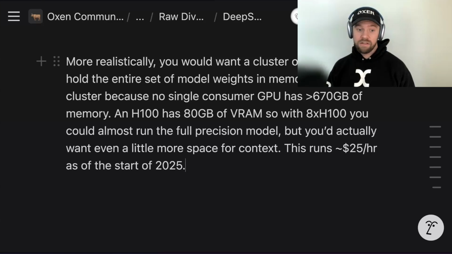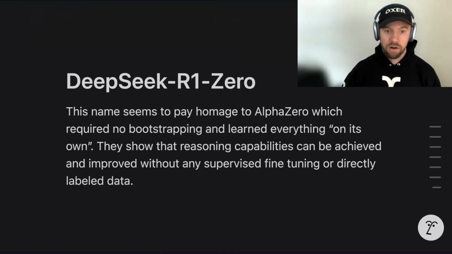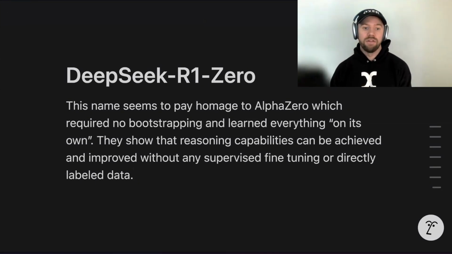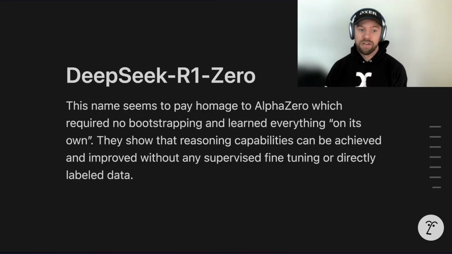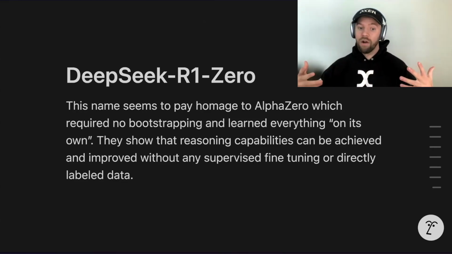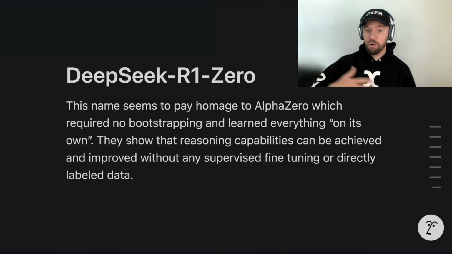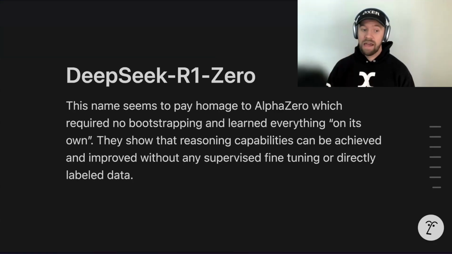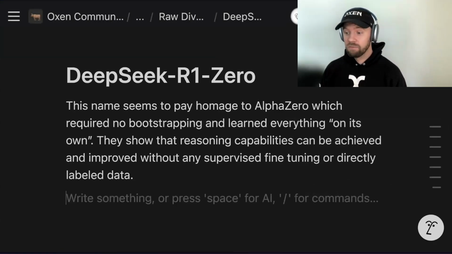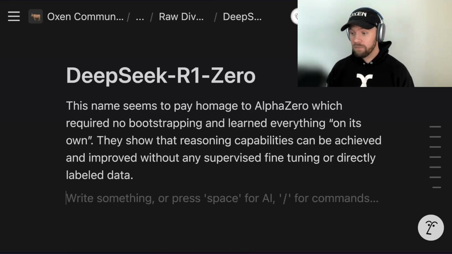So that's just for the V1 model. They introduced DeepSeek-R1-Zero in this paper, which kind of pays homage to AlphaZero. And the idea is that it required no bootstrapping and learned everything on its own, and that these reasoning capabilities kind of emerged without any labeled supervision of telling it how to reason through problems, which is pretty cool.